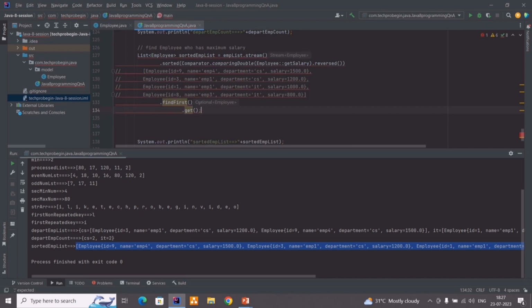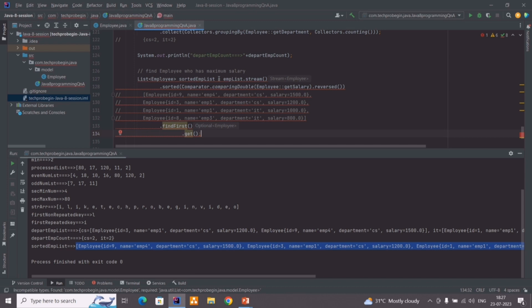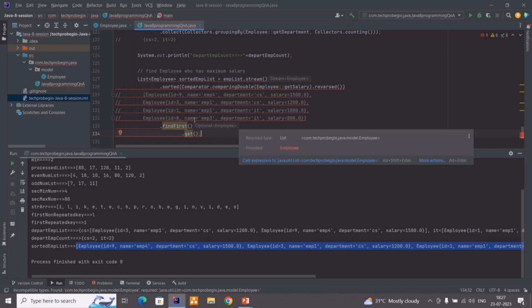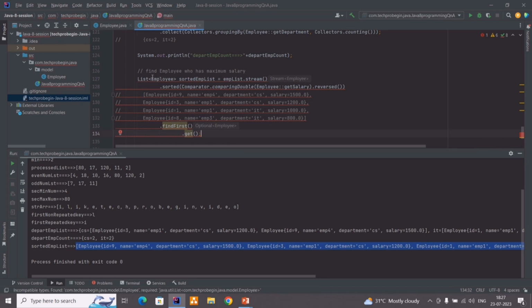Why are we getting an error here? Because here we assign to a list of employees, but as part of this step we will get a single employee, not a list of employees, because in the question also they want the single employee who has a maximum salary.